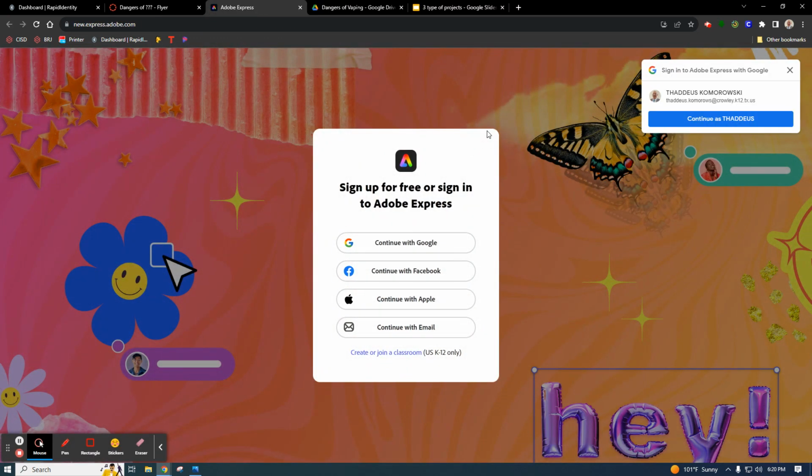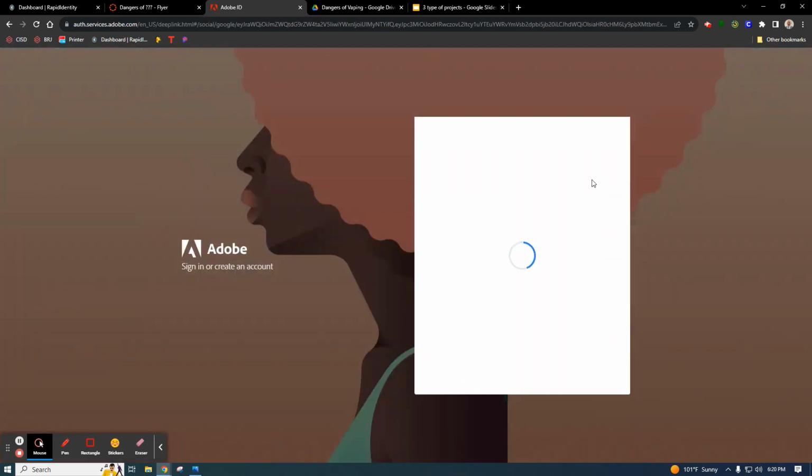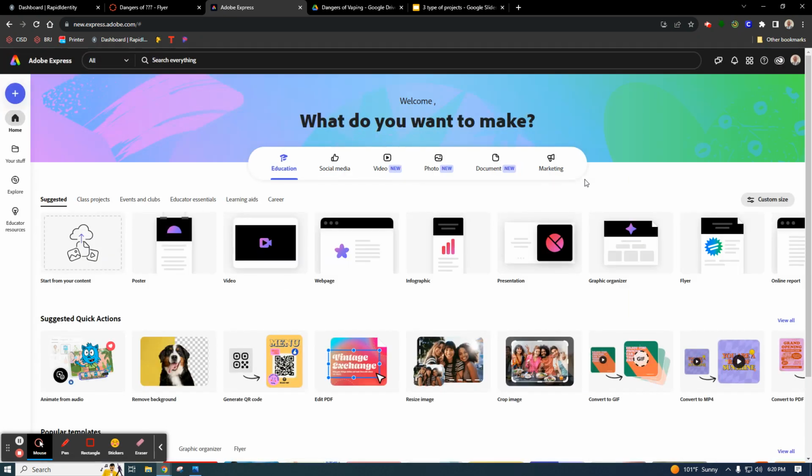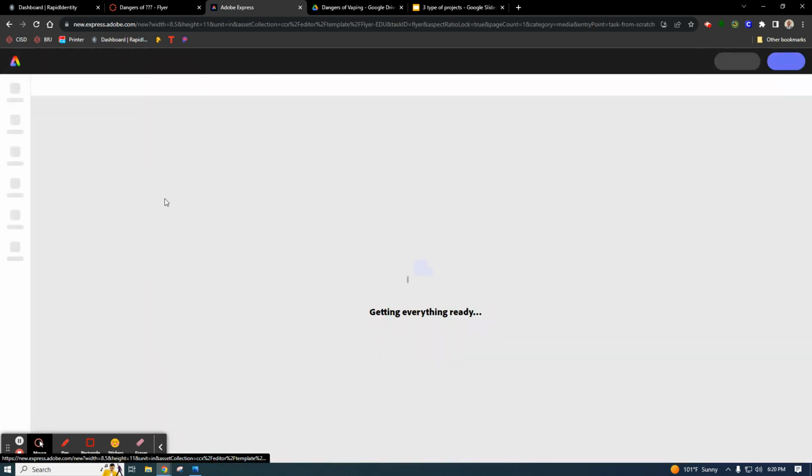So you click on this Adobe Express, and it's going to take you straight to the link. You should be logged into Google, and if you are, then all you have to do is click continue here. That logs you into your Adobe Express account. Once you get logged into your Adobe Express account, you click on the plus symbol. You type in flyer right here at the search bar, F-L-Y-E-R.